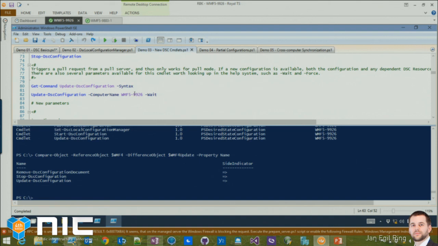Update-DscConfiguration, as its name indicates, will update the configuration, but I actually misunderstood this myself initially because I thought it would trigger a consistency check, but it will actually trigger a pull request from a pull server. So it will say, hey, go to the pull server, check if something is new, download it, and apply it. So it's not the same as a consistency check.